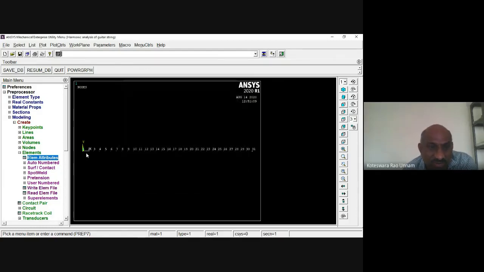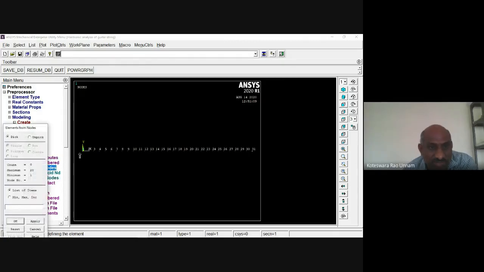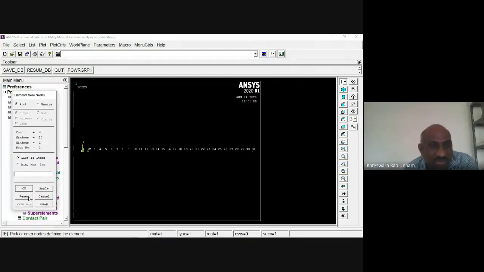First I'll create an element between node 1 and node 2. For that, go to elements, auto numbered, through nodes. Just select this one and this one, node 1 and node 2. See, you clearly observe here. I'll reset it and do it. If I select node 1 here, it displays the node number you selected as 1. Then if I select 2 here, its number is 2. The total count is the total number of nodes you selected.